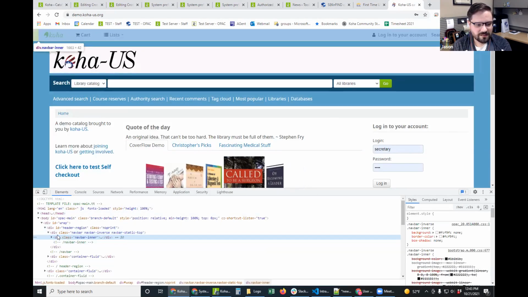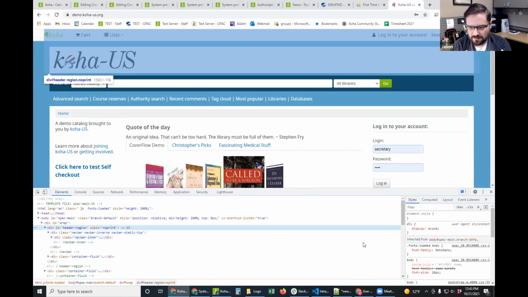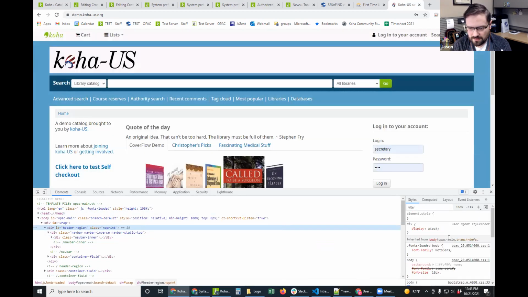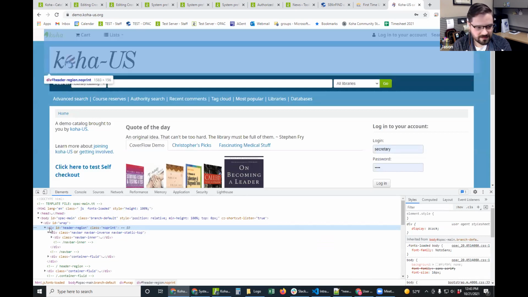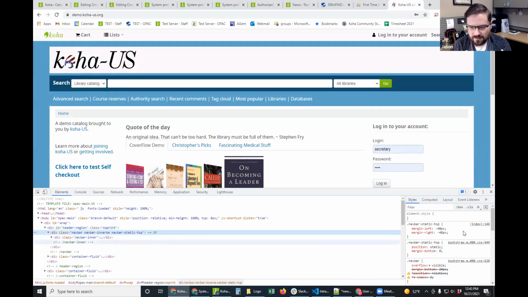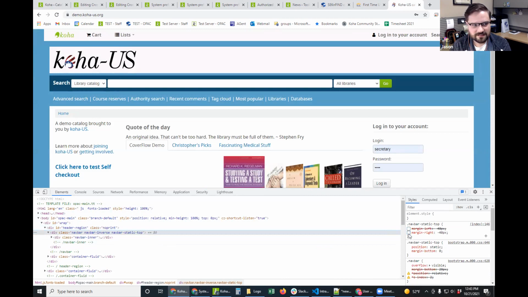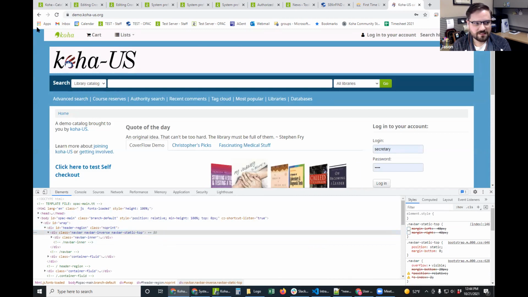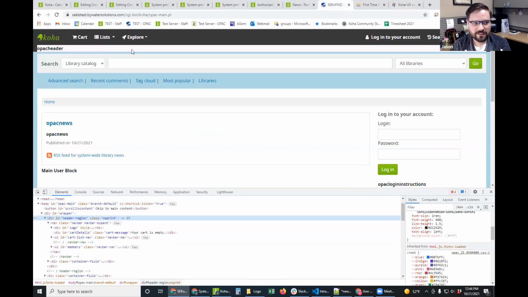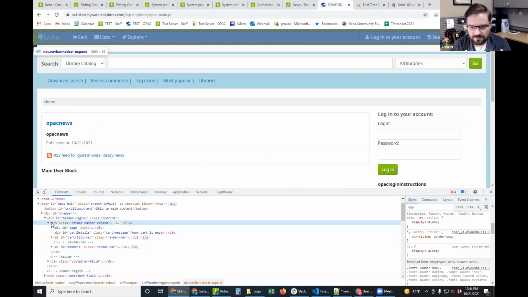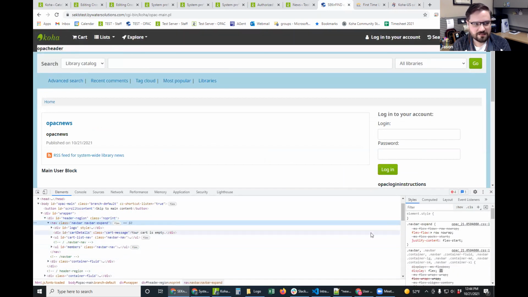The demo site hasn't been upgraded though, so there's no extra styles on that. Okay, this is where I added the extra styles. So there is extra space on the old OPAC that's not there on the new OPAC, because it was this one, and I didn't add any extra styles there. So I don't know.